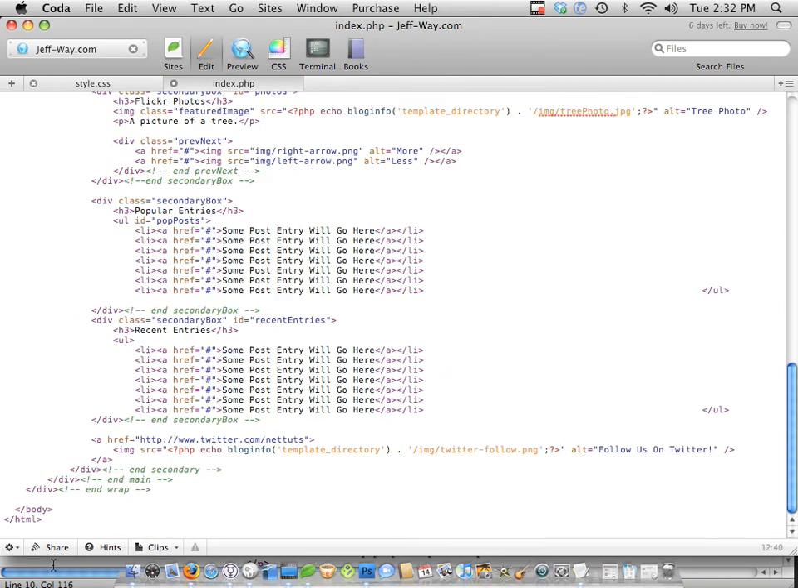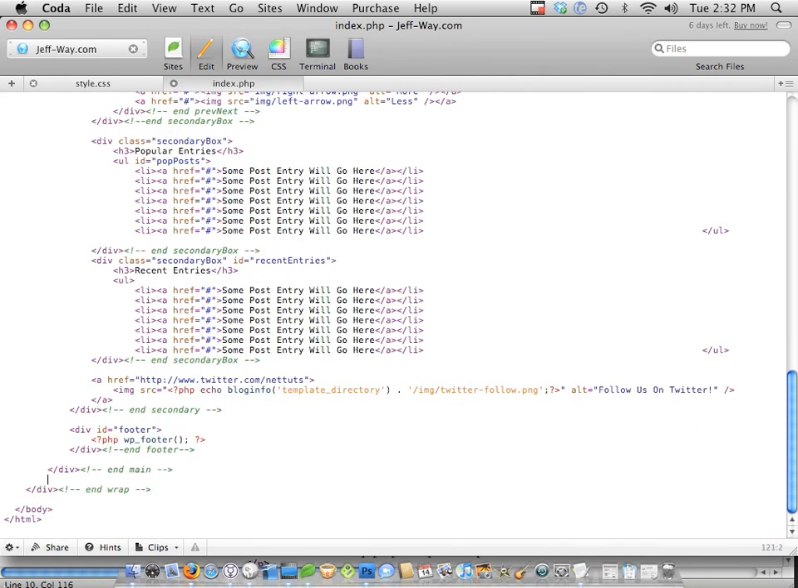And we should also do that in our footer, but we don't even have a footer. So if we want, we could just add it right here. Div id equals footer. And within here, we could type PHP WP footer. And that way, they can append things to the footer as well. Clean this up a little more.